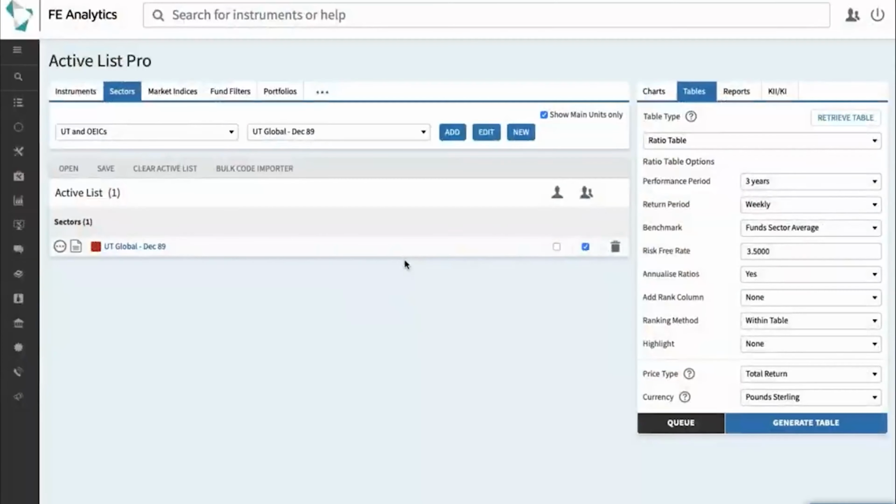So that applies to anything you've got on the left-hand side, whether it's a fund, whether it's an entire sector, or indeed an entire portfolio. I can throw that data into any one of these tables and suck out different bits of data from our database. But what about if I want to build my own table and actually dictate the fields of data that are in that table?